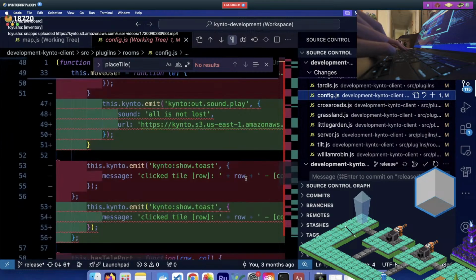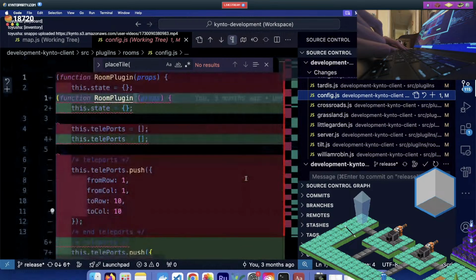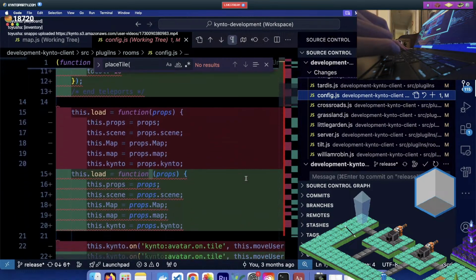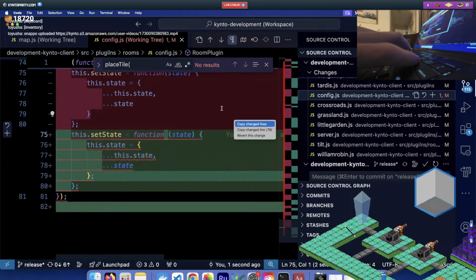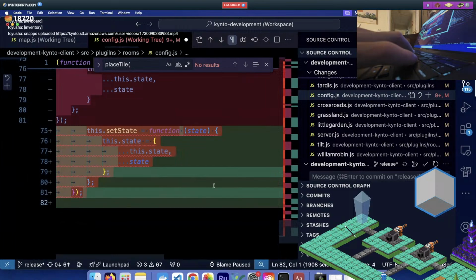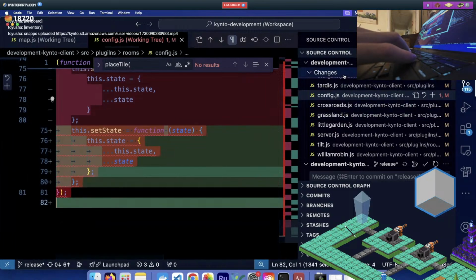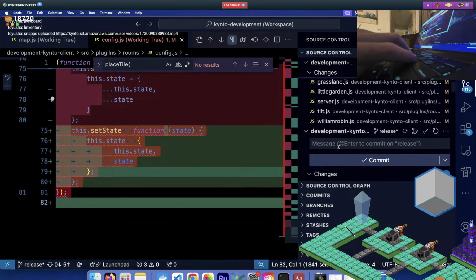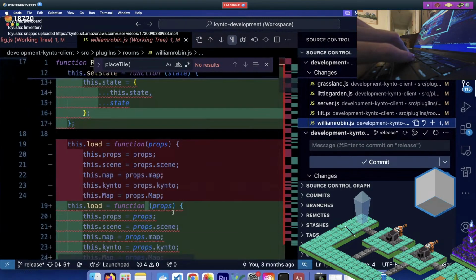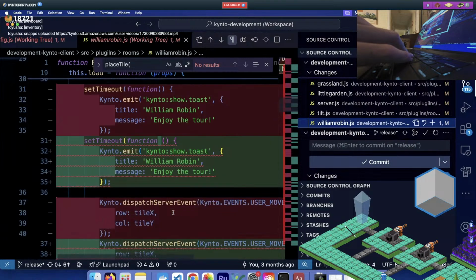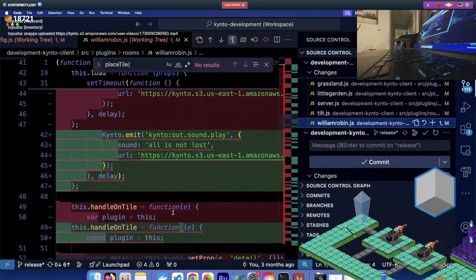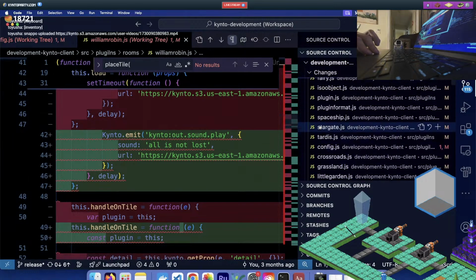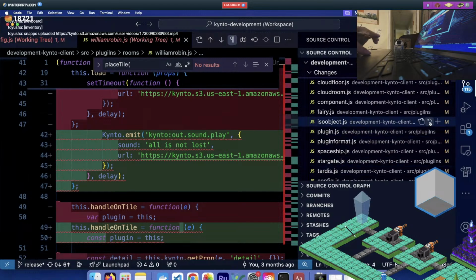Oh boy. Plugins. Typo in my folder for plugins.